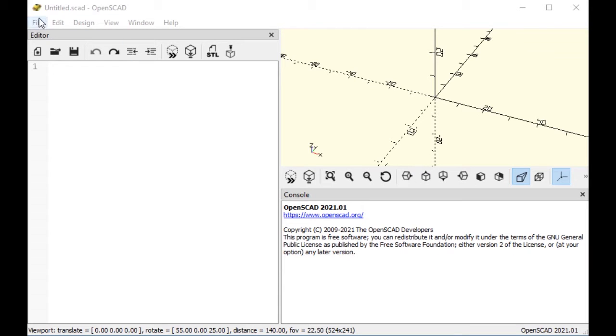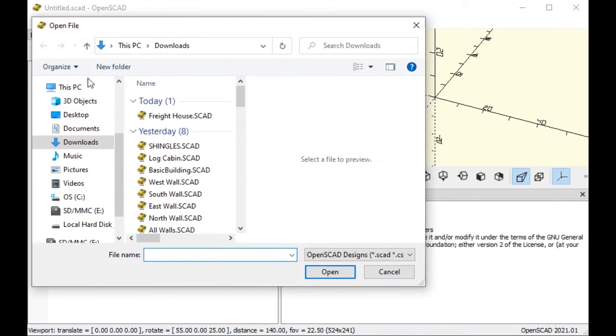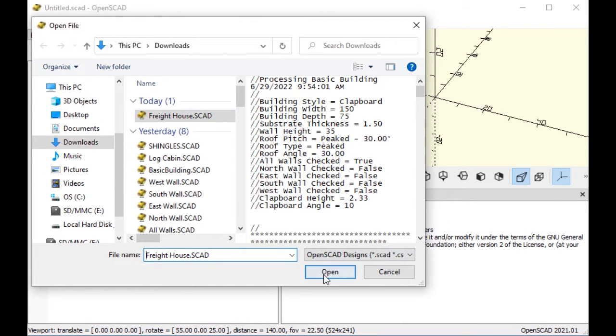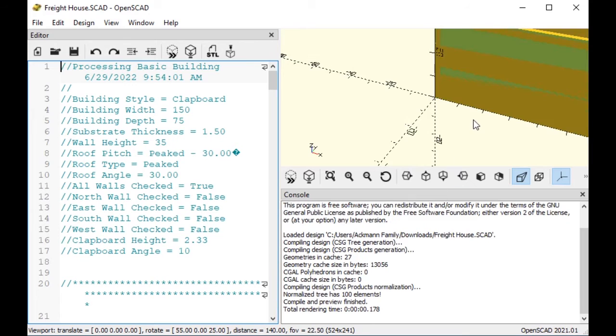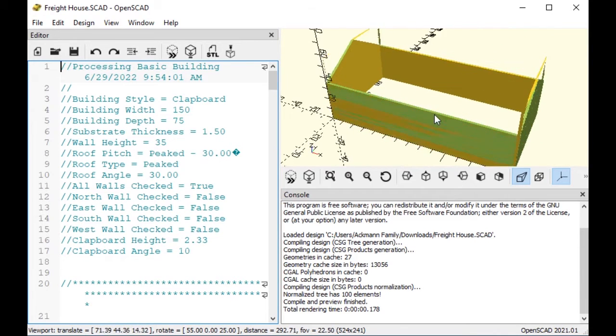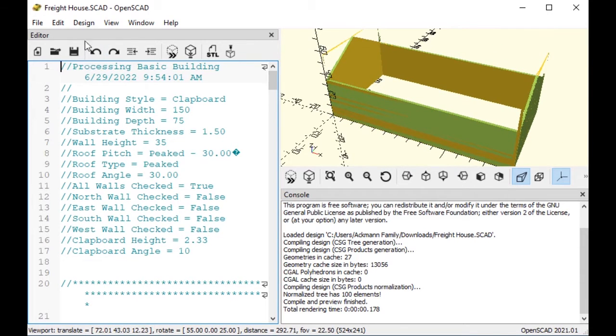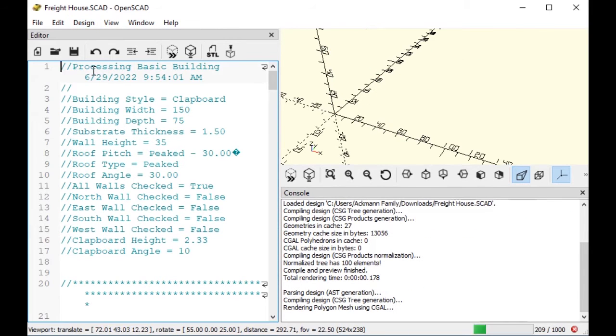We then launch OpenSCAD and import the freight house. The initial import is promising, so we use the F6 key to produce a detailed rendering and then click on the STL icon to produce the model file.